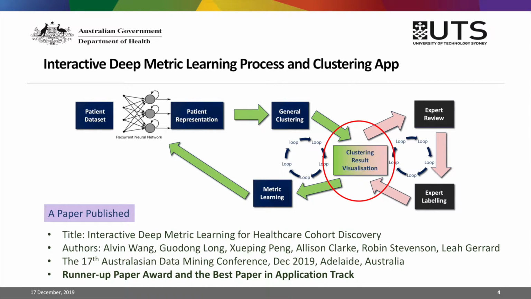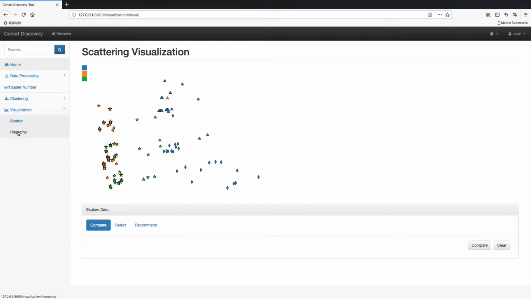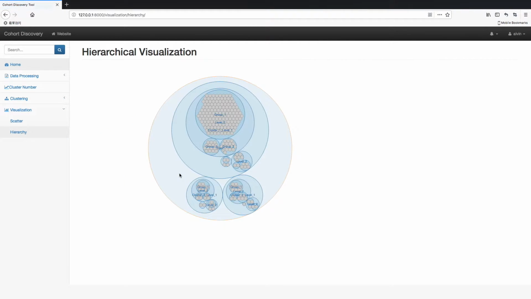We currently provide 2 types of visualization in our system. They are scattering and hierarchical visualization. In the scattering visualization, each data point is a projection of each patient. Different colors stand for the different cluster labels, all the clustering results produced by the chosen clustering algorithm. And for the purpose of the demo, we specially add the shapes as the ground truth or the user's opinions.